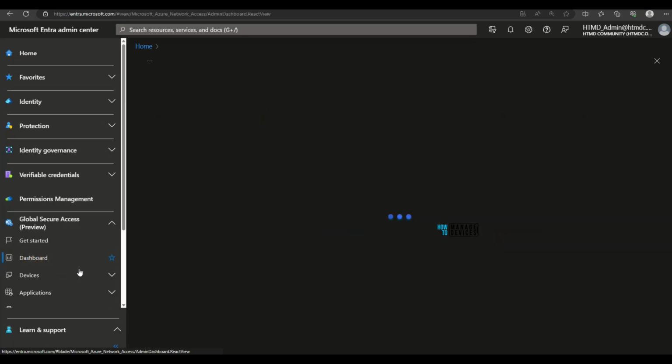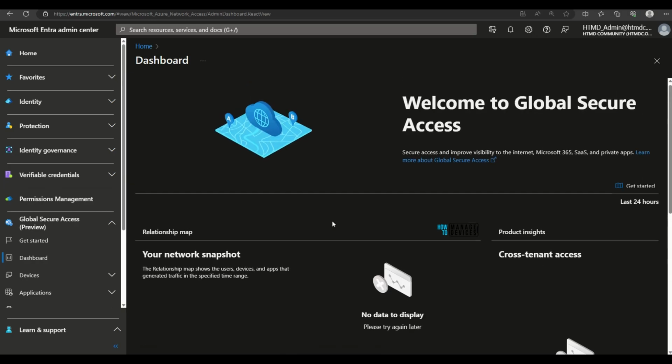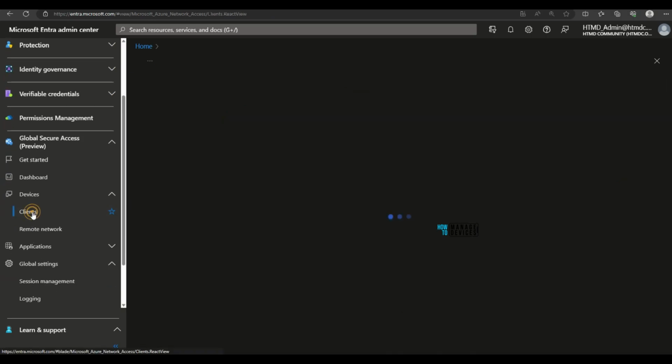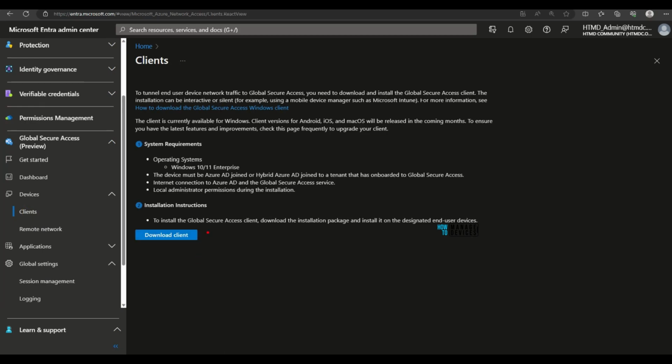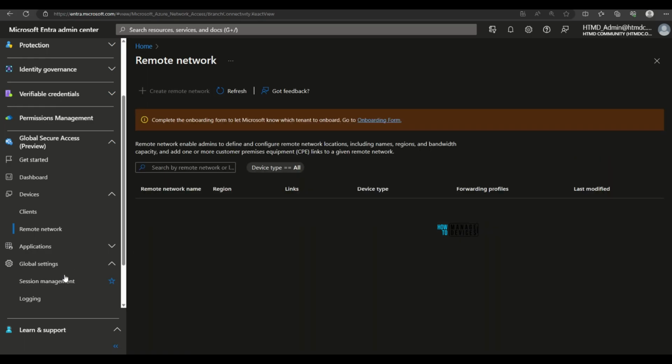So click on dashboard from here and you can see welcome to global secure access, and at the moment everything is blank because I have not set this up. Devices, if you click on devices you can see client options, and from here you can download the global secure access client. There are some requirements mentioned over here for the clients. It should be the enterprise version. This is available only for the enterprise version at this point of time. So either it should be hybrid Azure AD or Azure AD joined devices. So the BYOD scenario is not supported in this, and then you can go to remote network, etc.